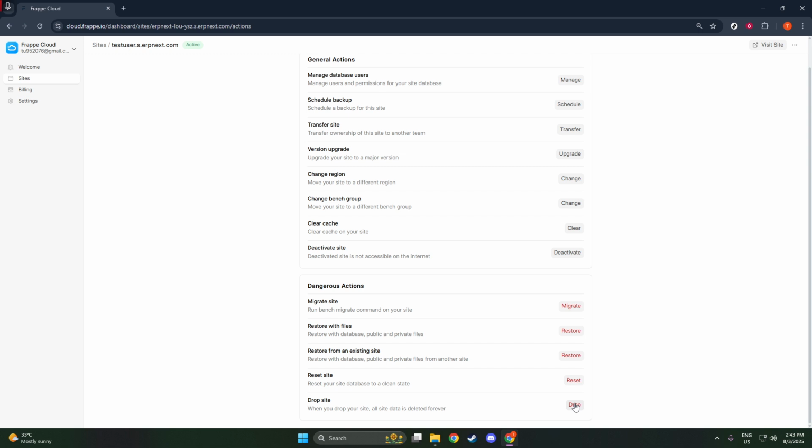After clicking on Drop Site, the platform will ask you to confirm this action. This is a crucial step designed to prevent any accidental deletions, ensuring that you really want to go ahead with removing the site. Confirming this action means the site's data will be permanently removed from your Frappe Cloud account. So take a deep breath, pause if you need to, and when you're ready, tell the system you are sure about this decision. And there you have it.